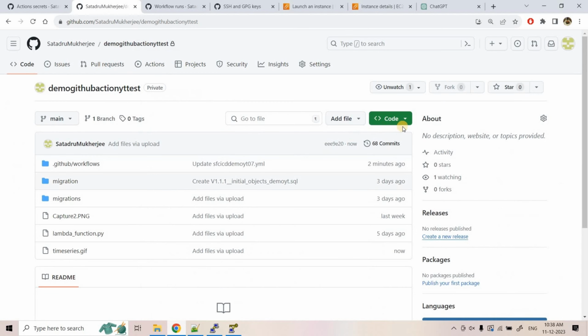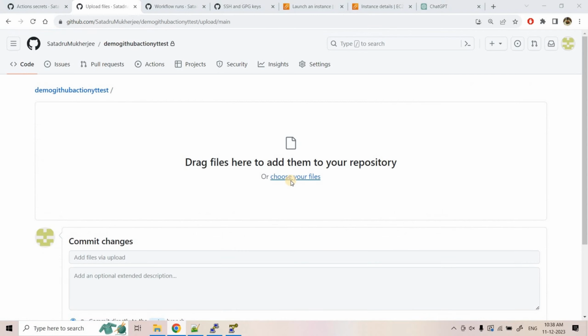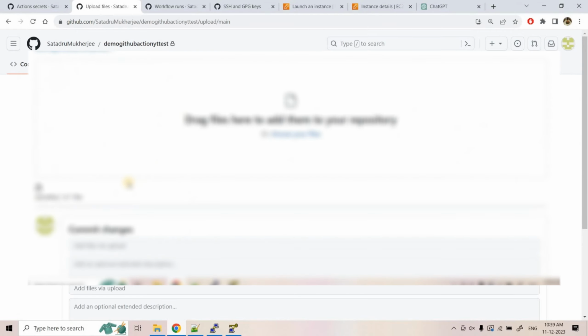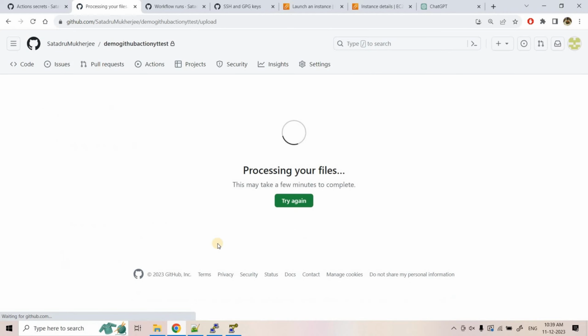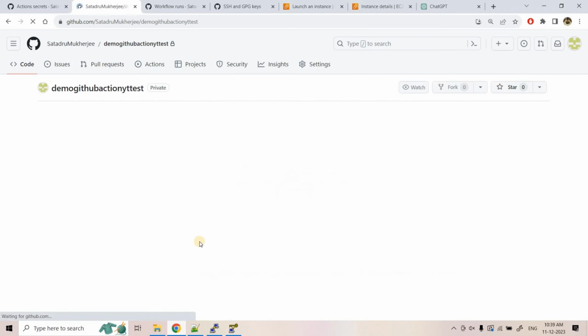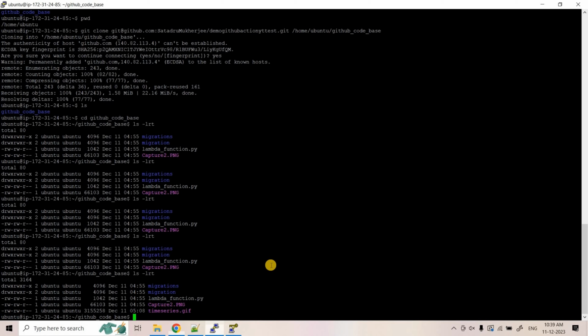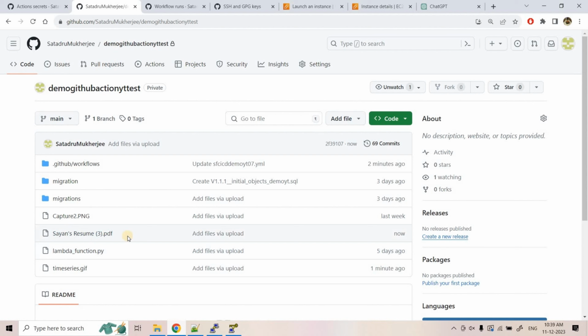Now another last file I can upload just to show you whether it is working perfectly fine or not. I'll choose the file, and maybe I will choose one resume file, and here I will upload, commit the changes, and here it is committed. And now this particular science resume.pdf is the latest one.